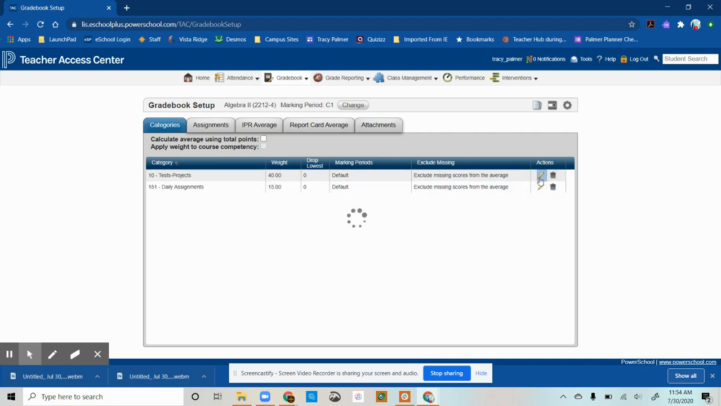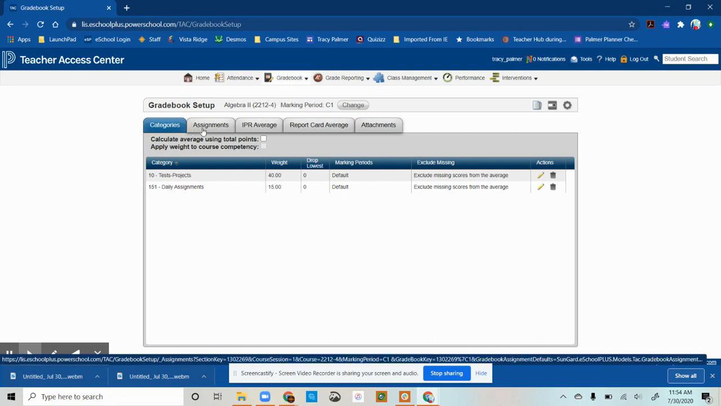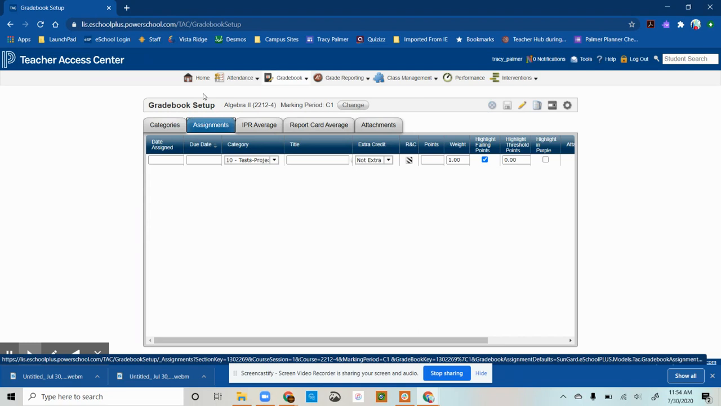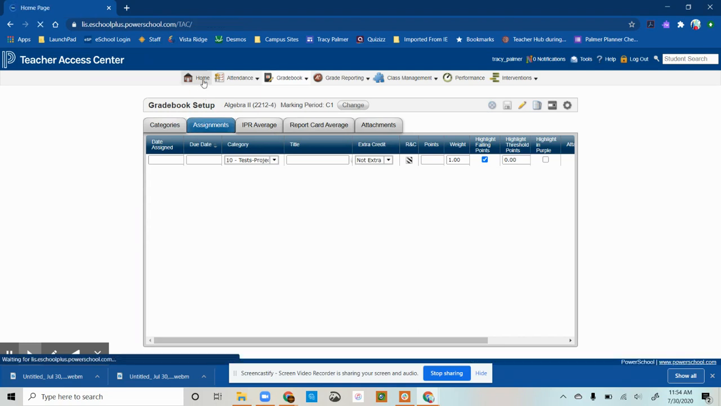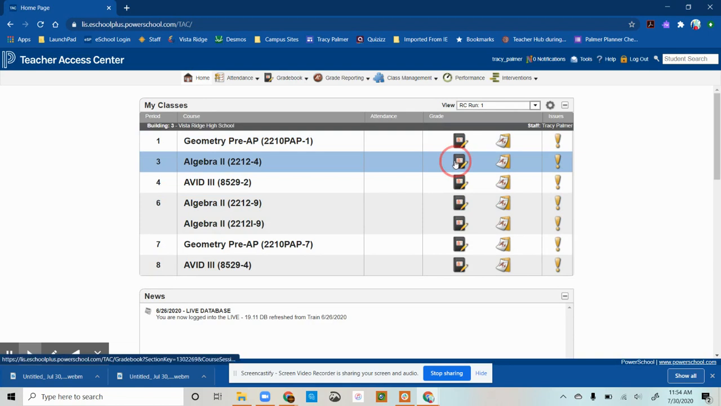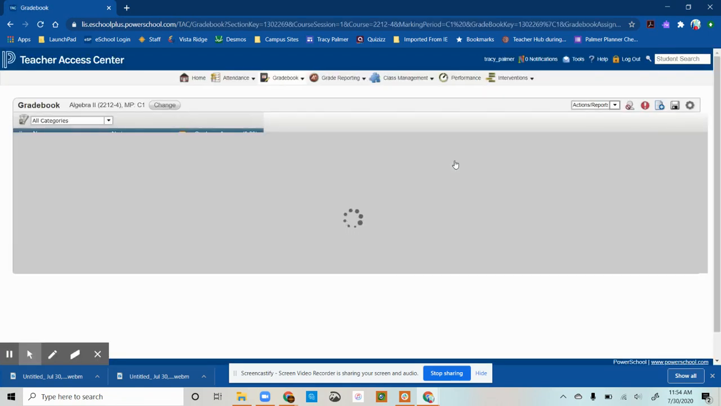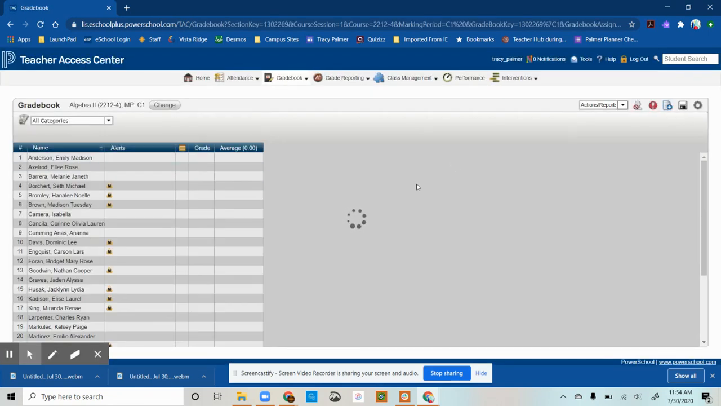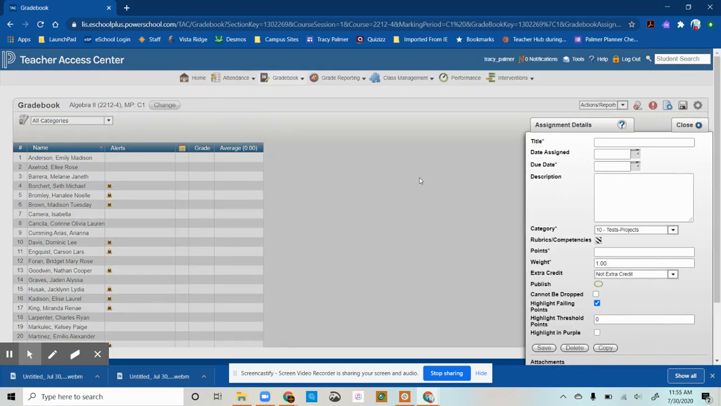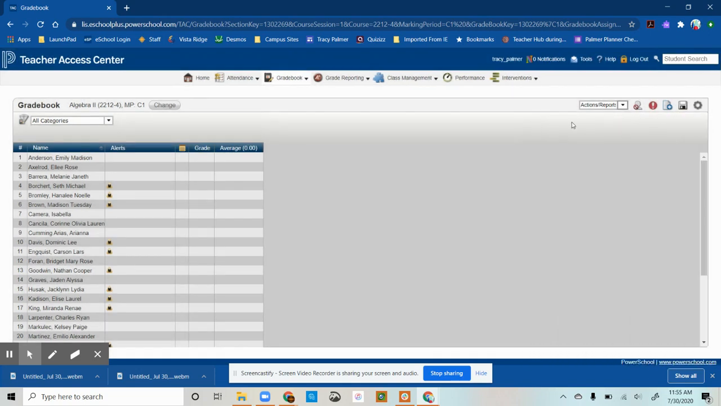And again, I am going to click the save button, and now I can see that I have 2 categories, and I am ready to start actually populating my gradebook. I can do that from this assignment window, or once your categories are set up, from your home screen, if I click on my gradebook, it takes me to the window that we started with, and from here, I can add assignments. So adding assignments is a different topic, and we will talk about that in a different video.